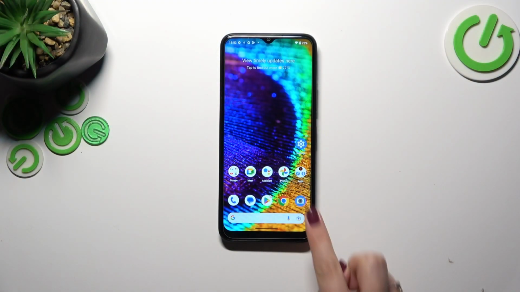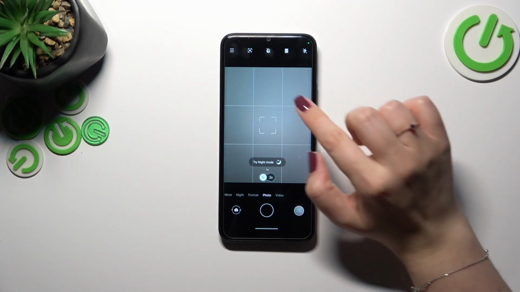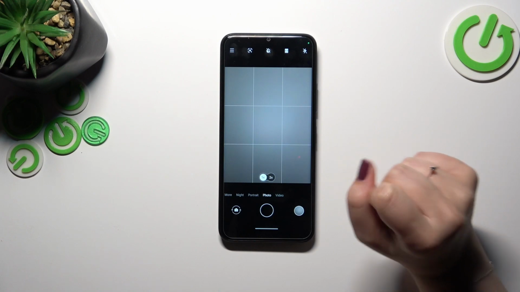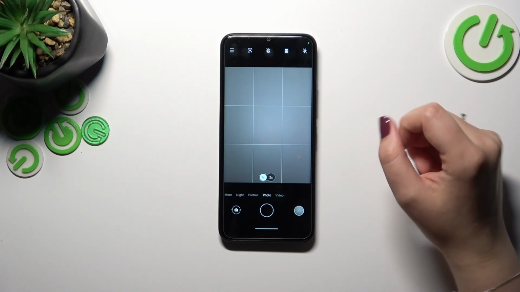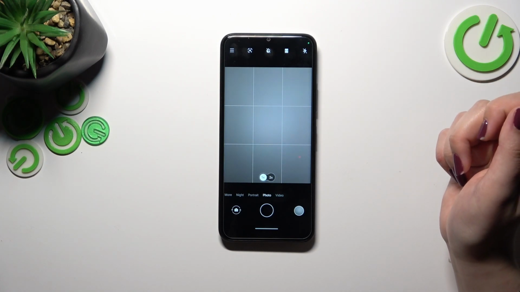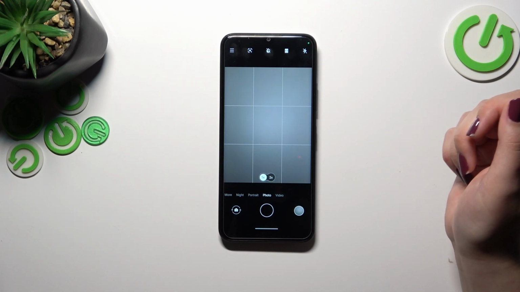So first of all, let's open the camera app and I hope that you can see those grid lines. I've applied them before I've started the recording and it is because I'd like to show you visual evidence that the reset option will work. So basically they should disappear.